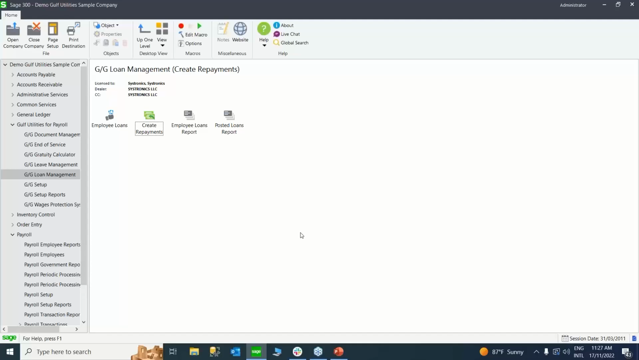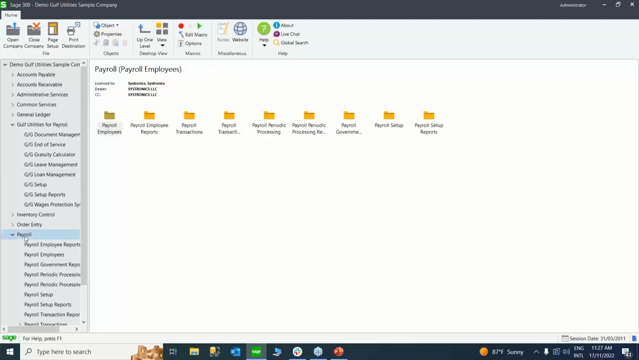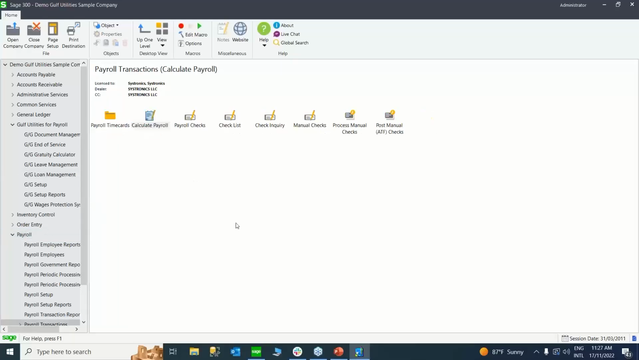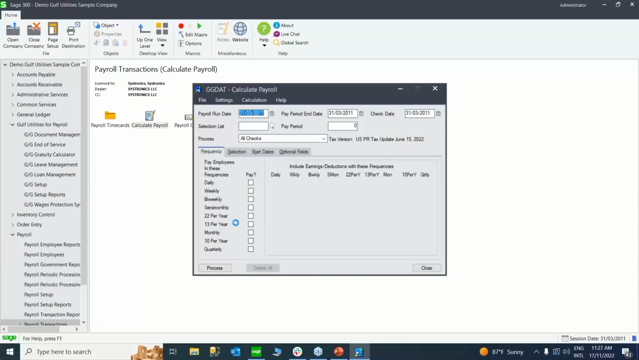So let's go back to the payroll module and go to the payroll transaction and use the calculate payroll to process. So let's enter the appropriate dates for the payroll run date. Let's take it as 31st March. I'm leaving the pay end date period as it is, and the check date is also for the same period.